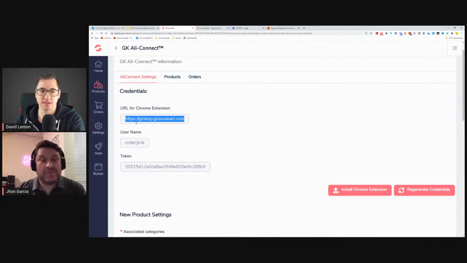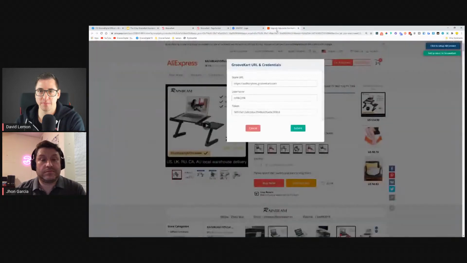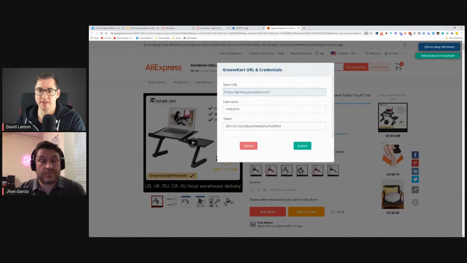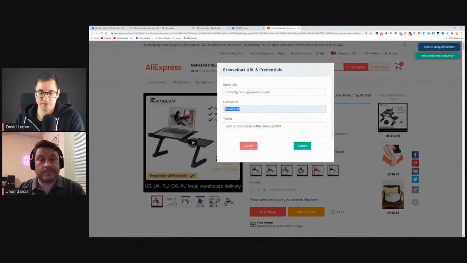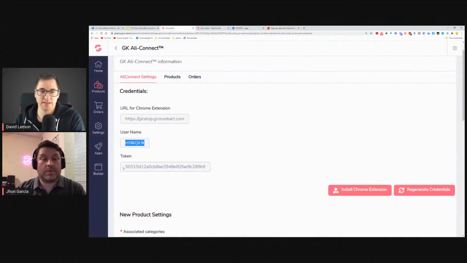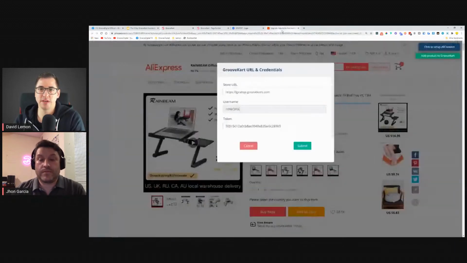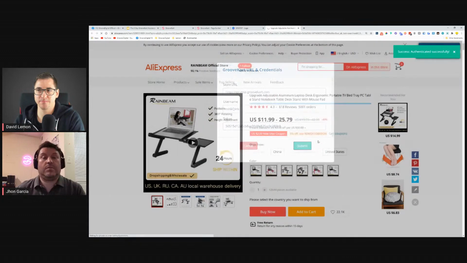So the first thing, this URL, gyrotop.groovekart.com, is coming onto this store URL place. Here we need to just make sure that we actually have the HTTPS in front in order to work. The second thing we need is the username, and it is laid out exactly as we have it on here. So you will have a unique username to your own account. I'll just place that in here. And then the last one we need is this token. It's a random string of letters and numbers that will be unique to your own account. You import that one inside, and then you can click the submit button.